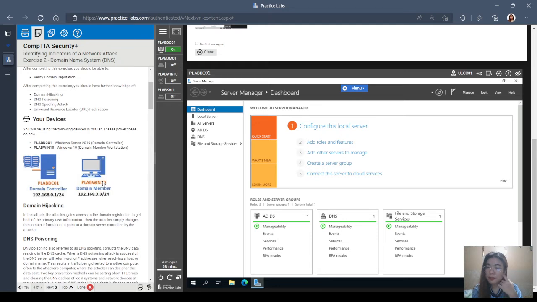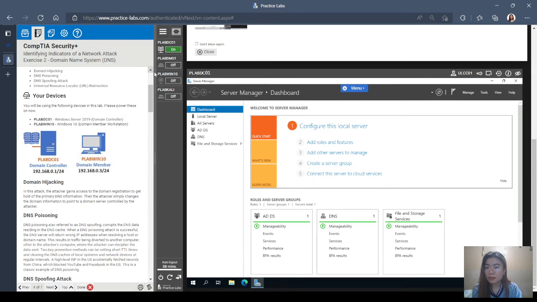Your devices: you will be using the following devices in this lab. Please power them on now. PLAB DC1, PLAB Win10.